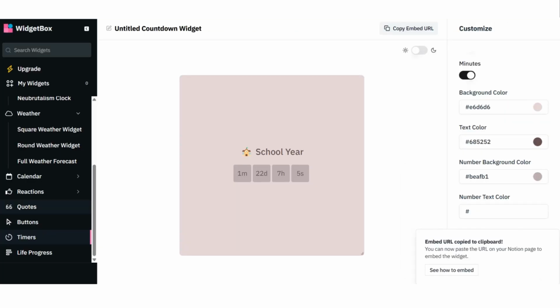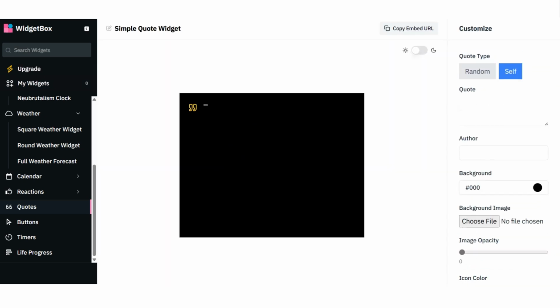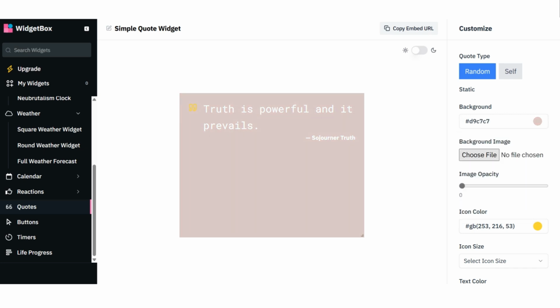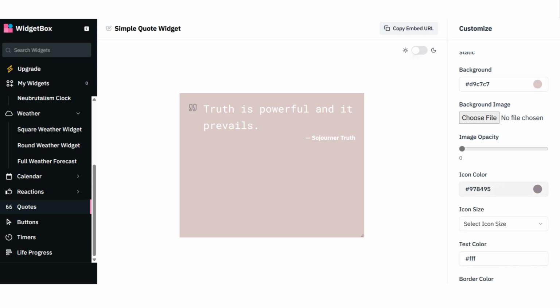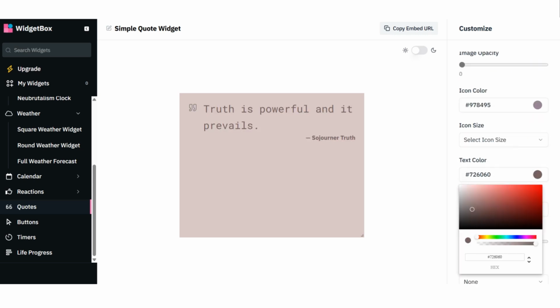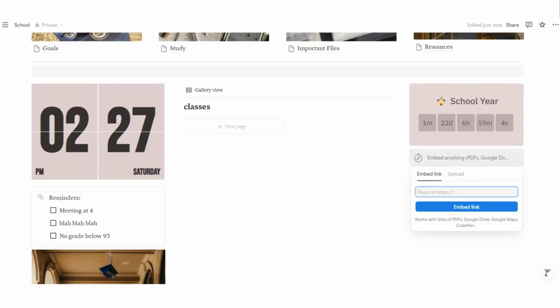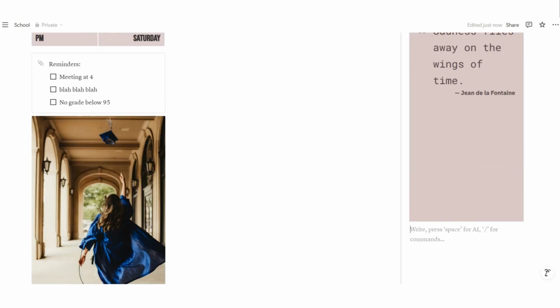Go to Widgetbox, find quotes, then customize it. You can choose whether to get random quotes or if you want to type your own. Copy and paste, and then adjust the size. You should also add an inspo pic.